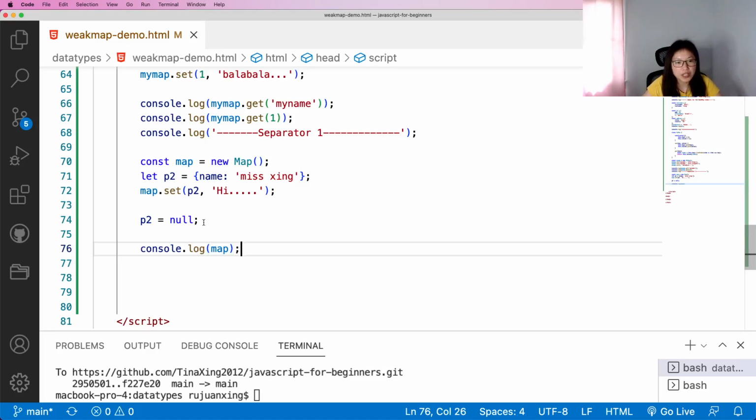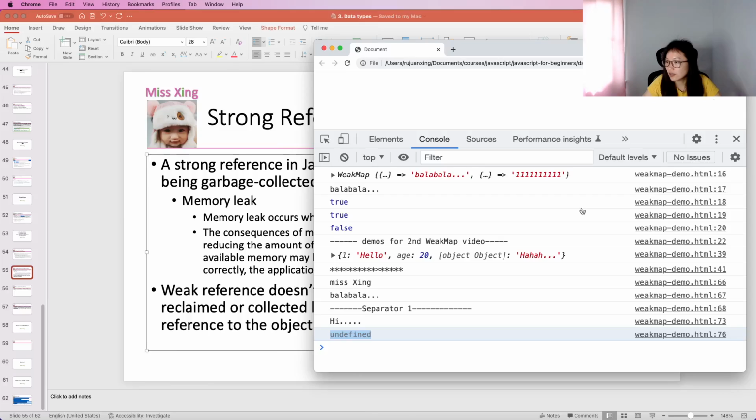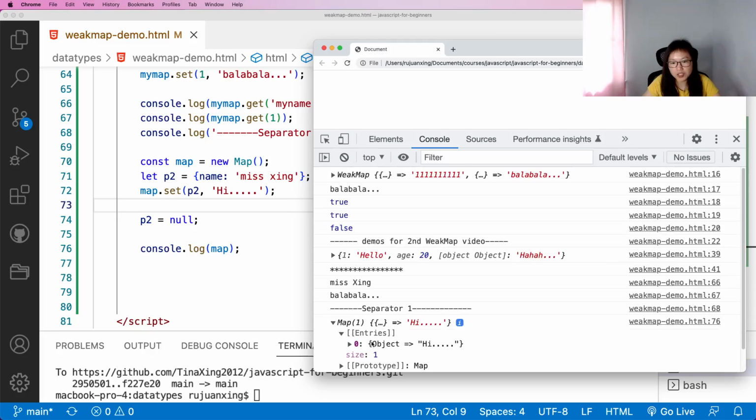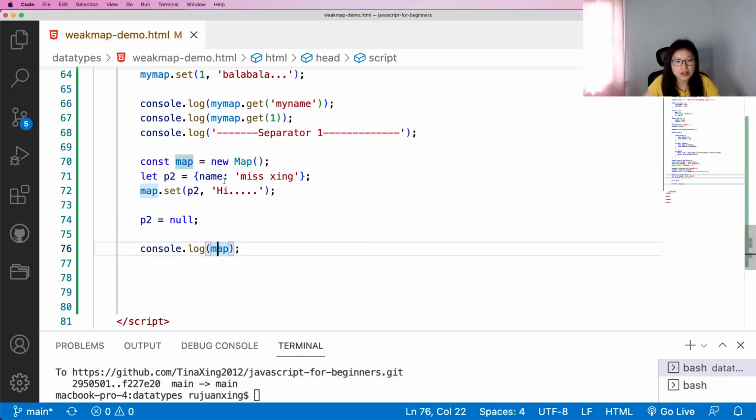As we know, after we set p2 equals none, in the map you can still get this one. Now you will see the map still has the object and has a high, and the only thing I will do is I cannot do it this way.